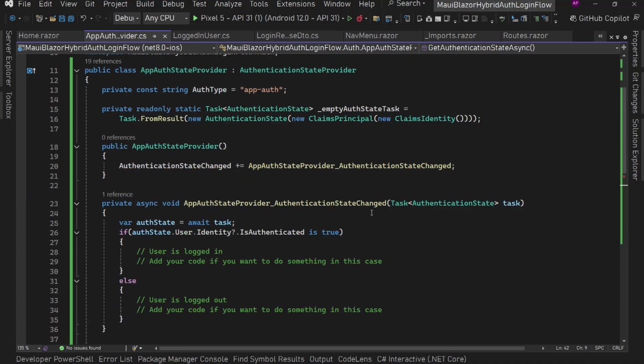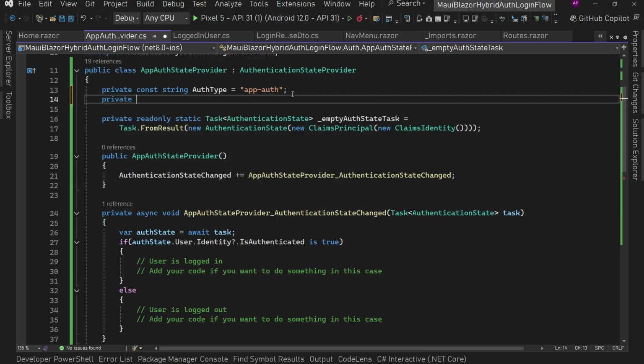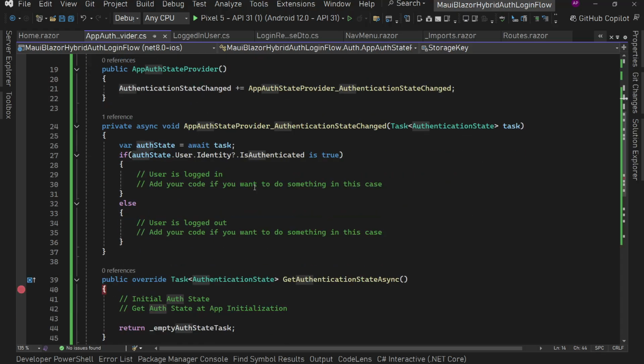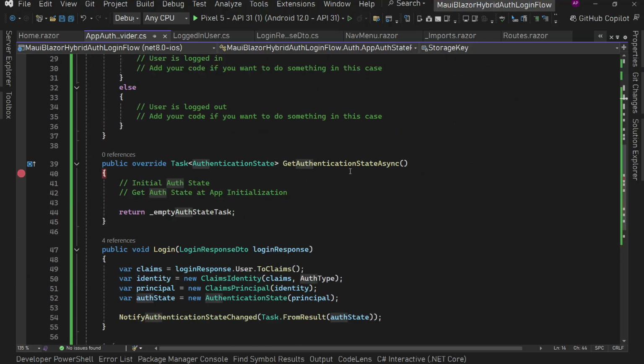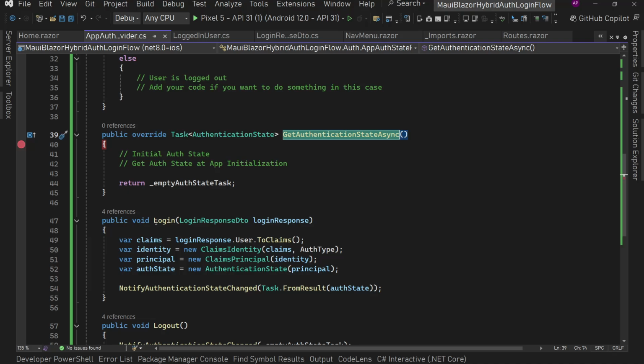All right. So here we need a storage. You can have a separate service for this, but I'm going to use it inside this only. So here I'll say private const string, let's say StorageKey. Okay. This name is up to you. It could be anything. So here, when we are logging in, we are notifying authentication state changed.